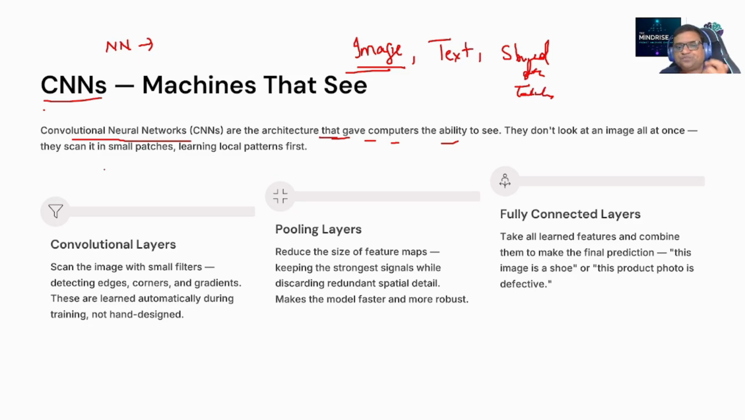Right? So imagine showing a photograph to a computer. The way humans see, since childhood we got trained on that, so we can recognize and replicate. But unlike humans, computers don't immediately understand.